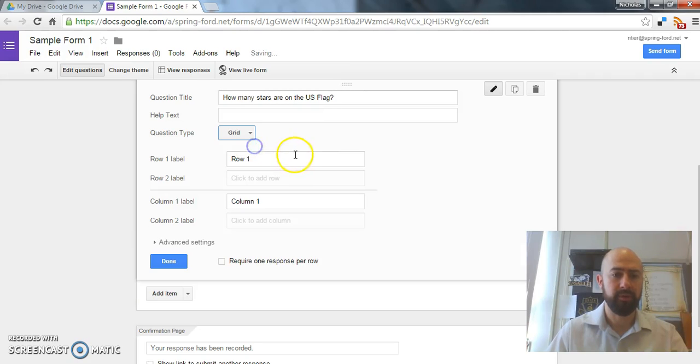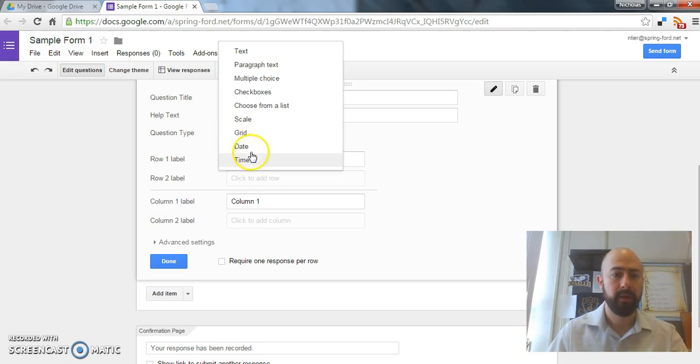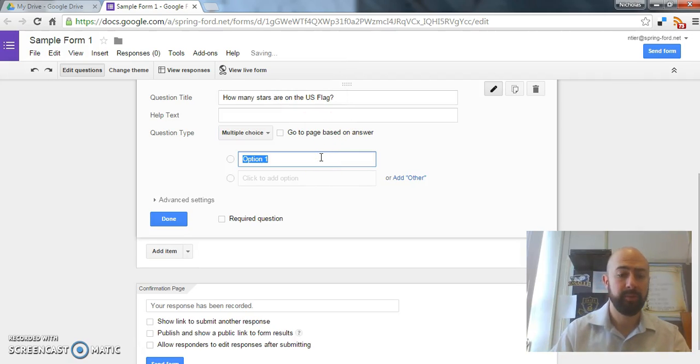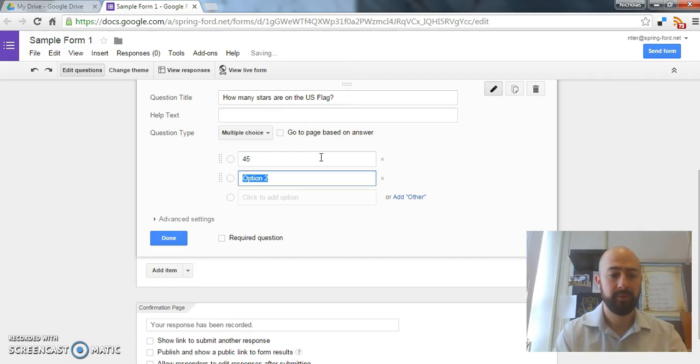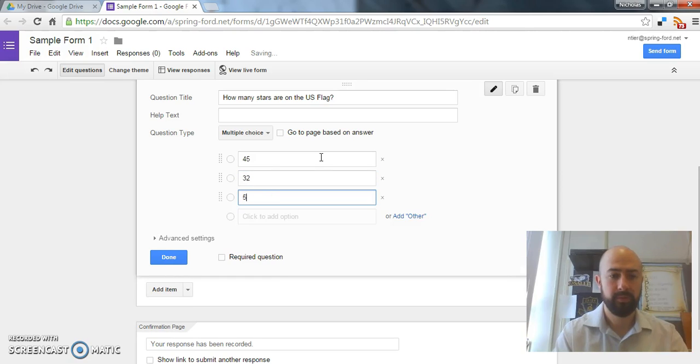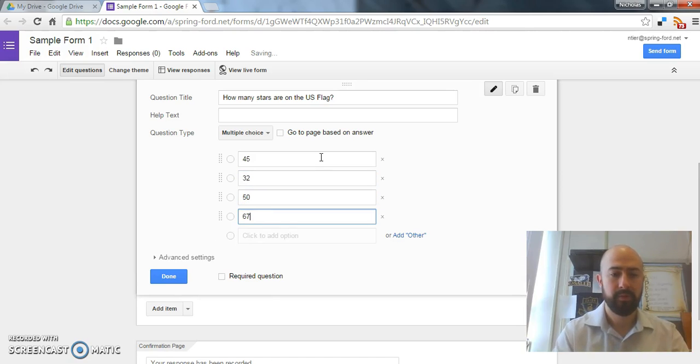And then you can use a grid, so put a table in there, rows and columns, in which you could have the students respond in a grid to a variety of answers, and then date and time. So we'll stick with multiple choice for now. And then you just simply type in your numbers. And there are my choices for my questions.